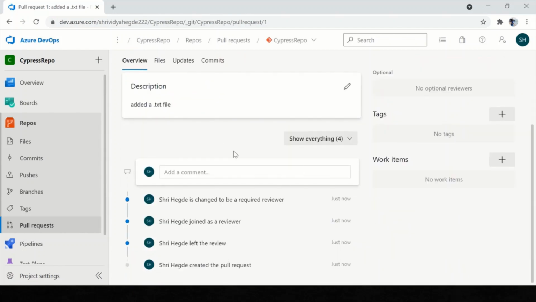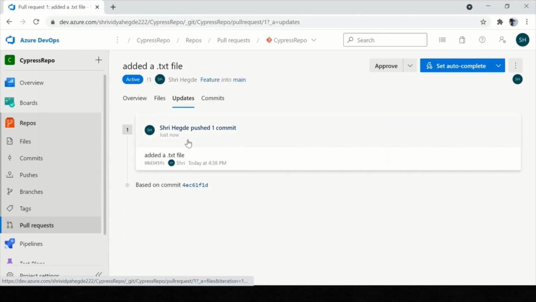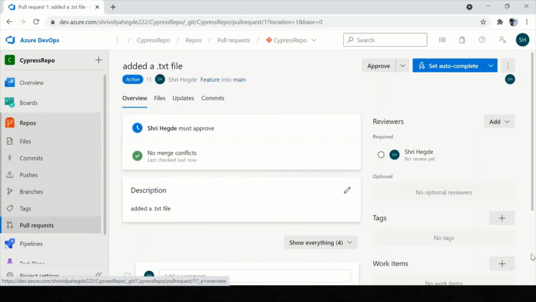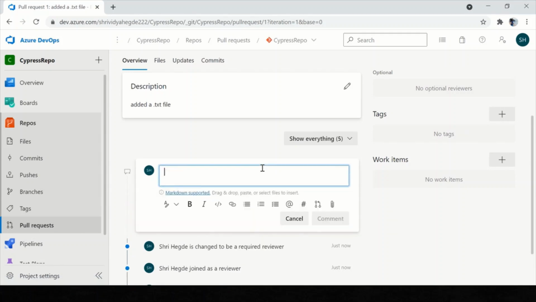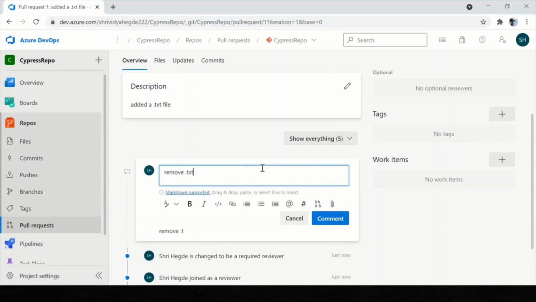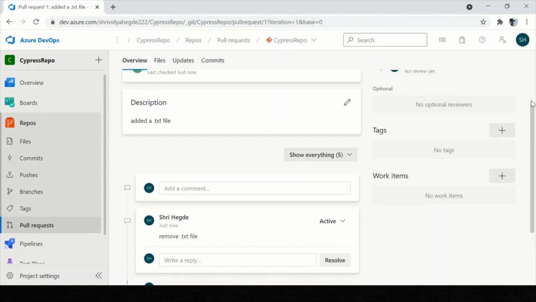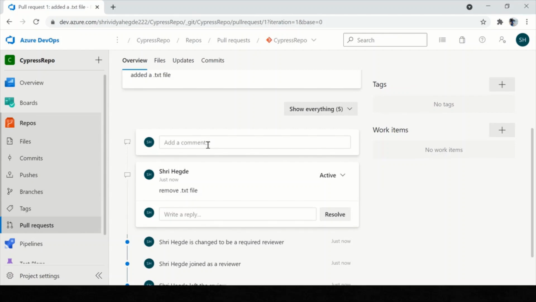If you feel that this is not correct, let's say I am a reviewer now and I did not like the changes, how do I know what the changes are? I can go to updates and see that this is the last commit. I click on this, and I get to see what was the latest change. It says just one new document was added and I don't like it. I don't think that it is required, so I can comment here as a reviewer, remove .txt file, and then I can comment it. Maybe whoever reviews this will go back to the developer, and then the developer will understand that this txt file has to be removed, and then he can remove it. But I just tried to show it to you.